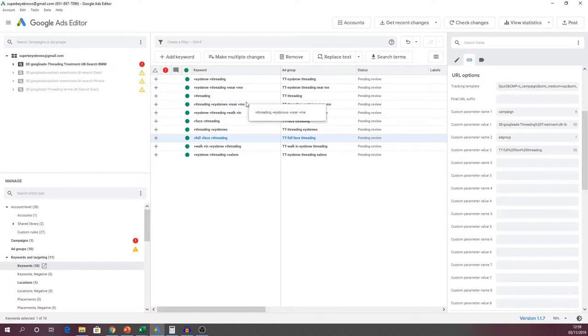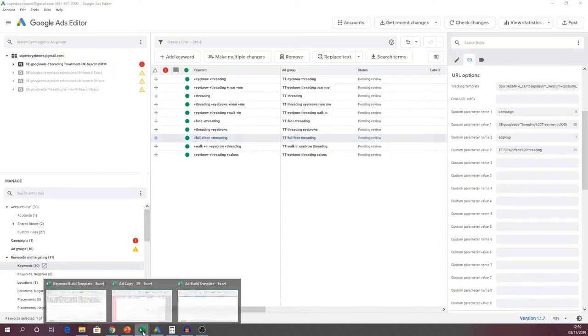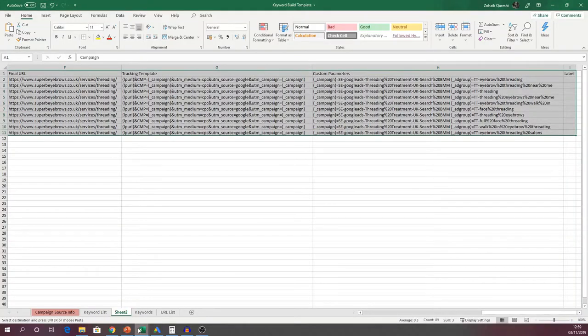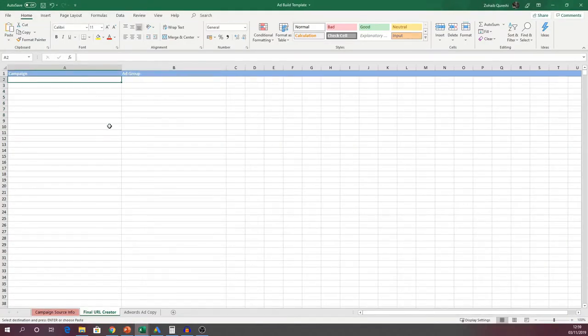Now the next step, once you have added your keywords, is to upload your ads. In order to upload your ads, you will need to use the ad build template, which is here. In the ad build template, in the funnel URL creator tab, you have the campaign and the ad group. These are the two columns where you will be adding the data, and this data you will take from the keyword build template, because we already have the campaign name and the ad group in the keyword build template.